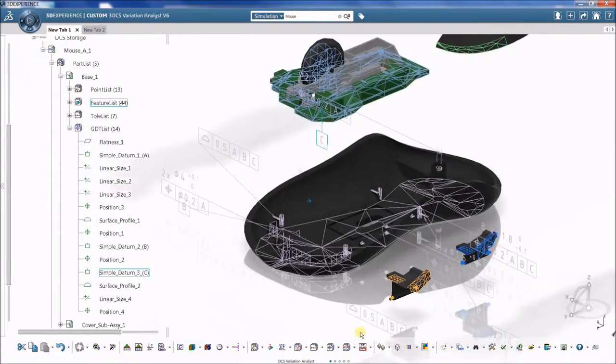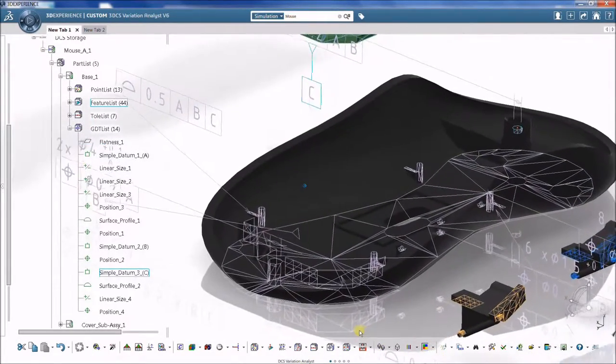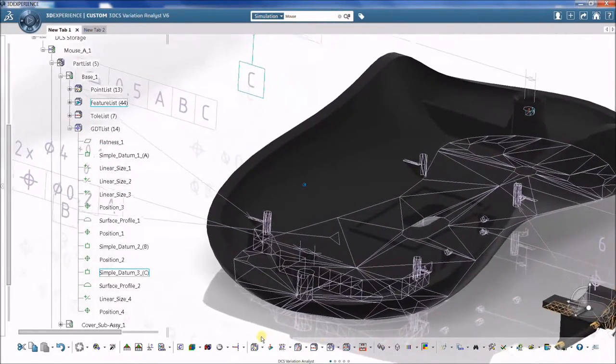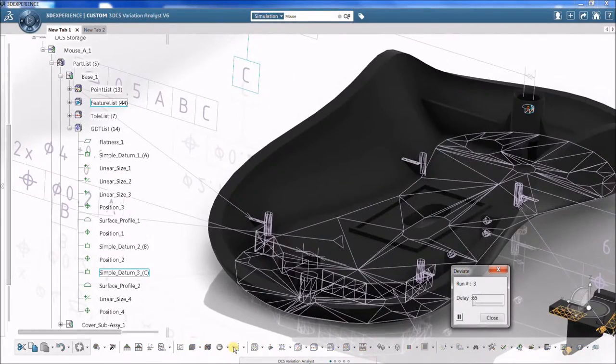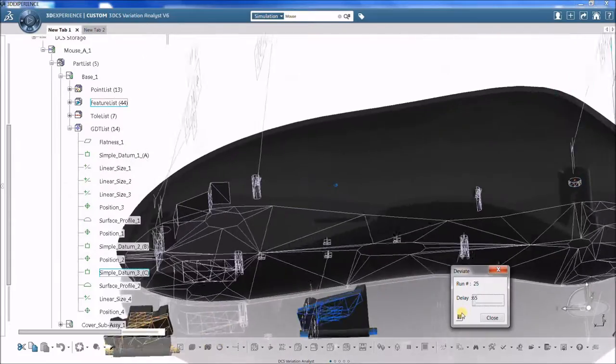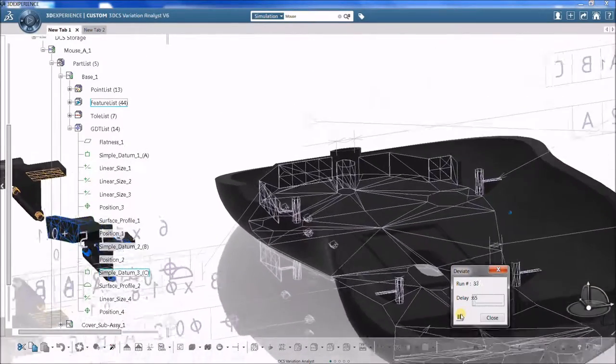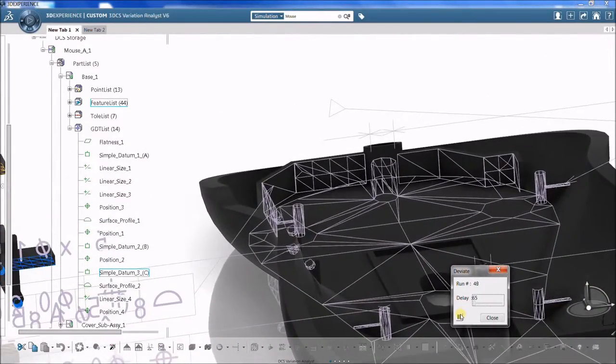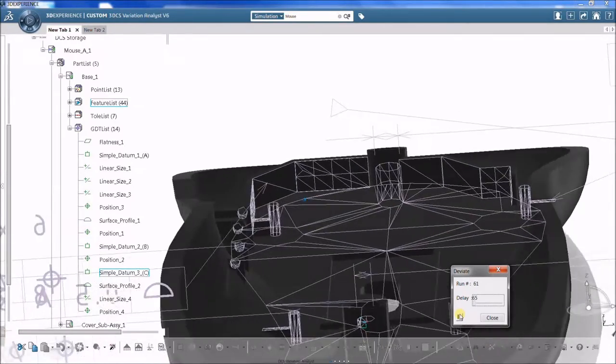Both CAD features and points in space can be used as locators. Ideally, the GD&T datum features will be the locators for the move. This way, the locators will be theoretically perfect and drive the variation to non-critical areas of the part.